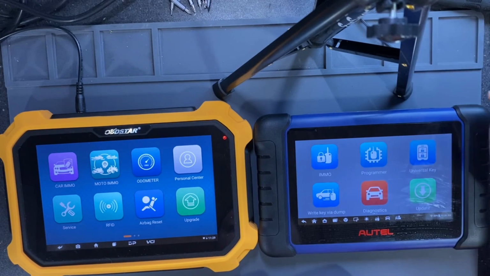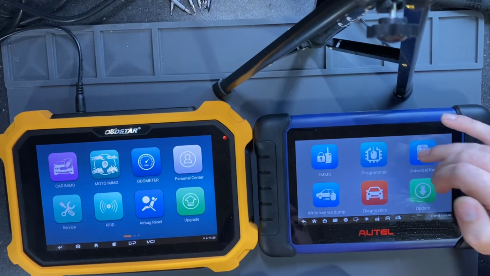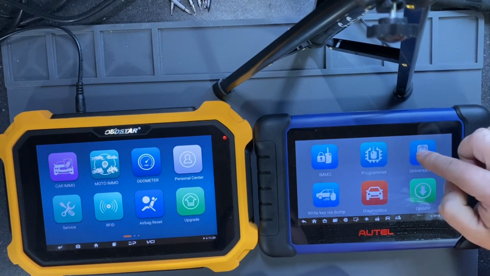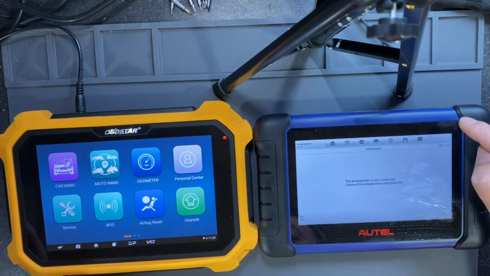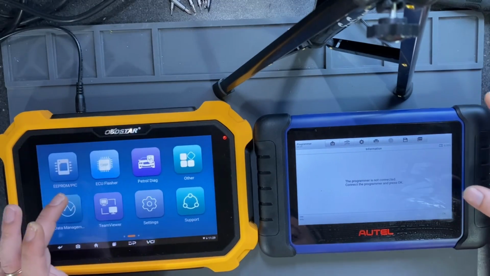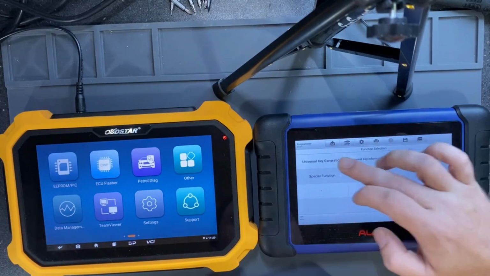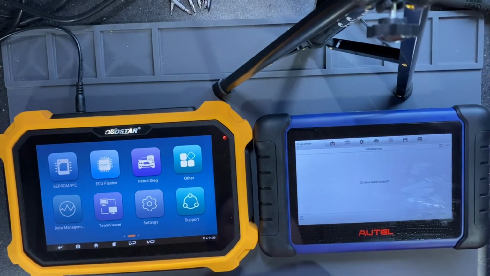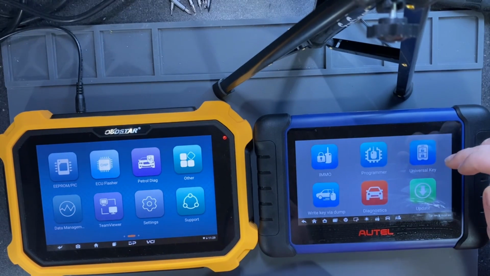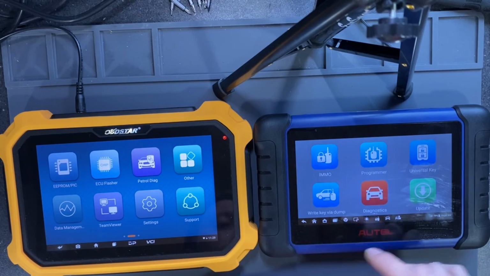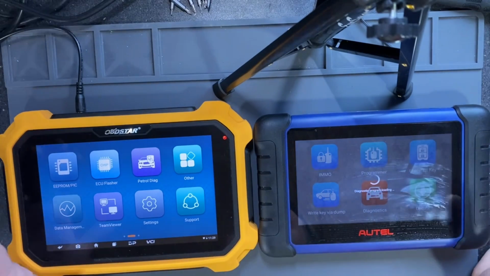Okay, AUTEL has this universal key way to generate the AUTEL keys, which OBDSTAR doesn't have, because OBDSTAR doesn't have keys. But let's check, the programmer functions are a little bit different.